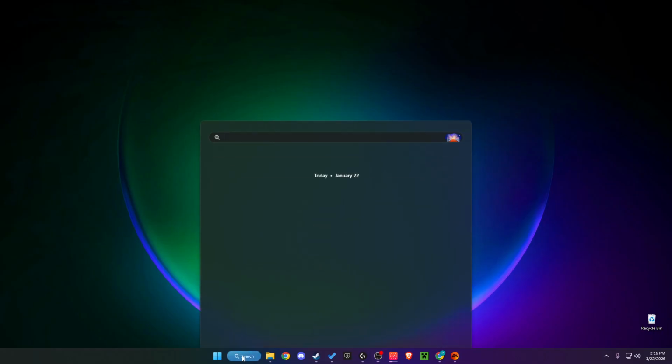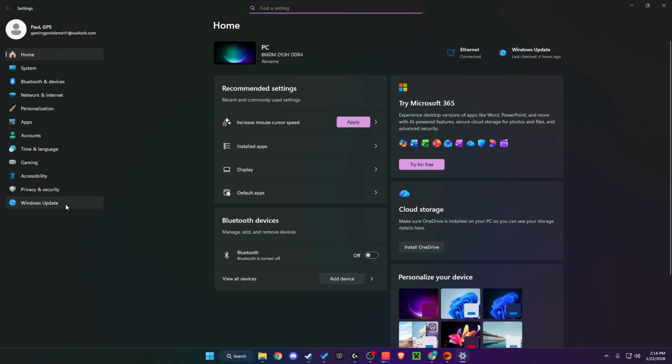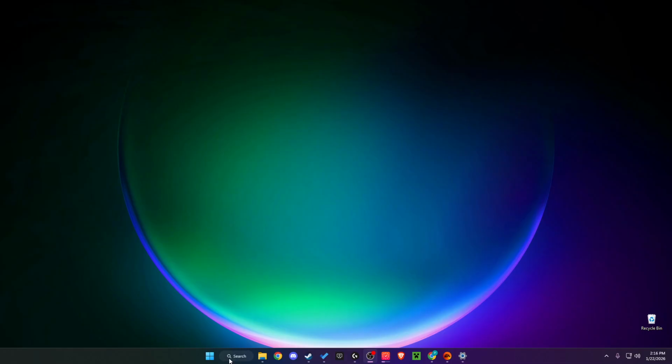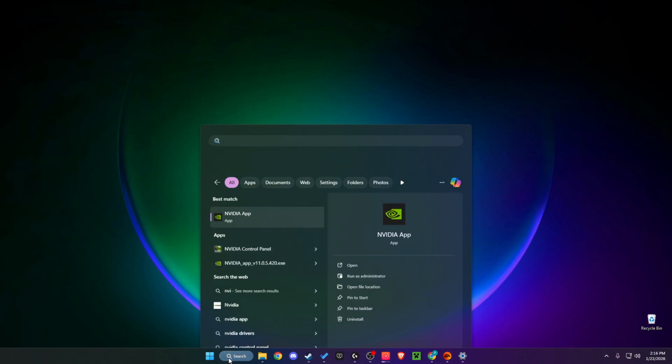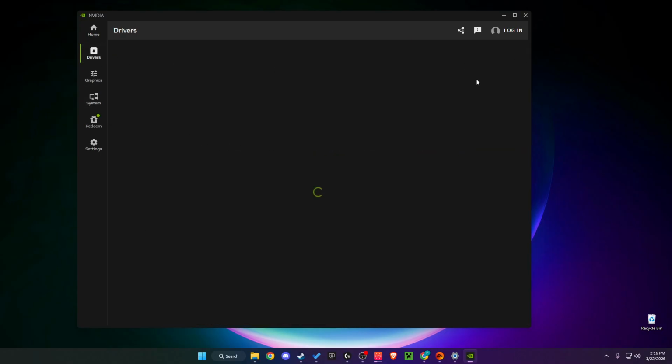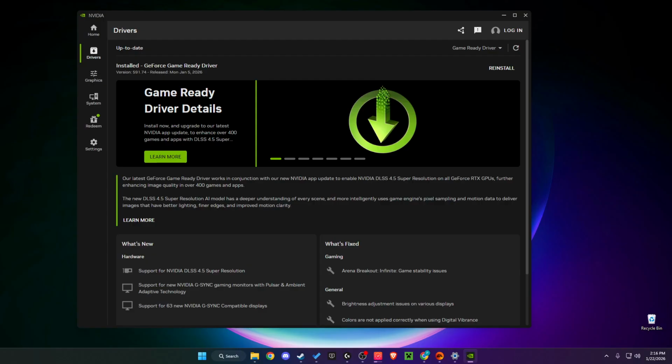Also make sure that your Windows update is up to date, that there are no new updates, and that your GPU drivers are up to date as well. I'm using NVIDIA, so there is the NVIDIA app for me. I can go here, go to drivers, and install the latest drivers here.